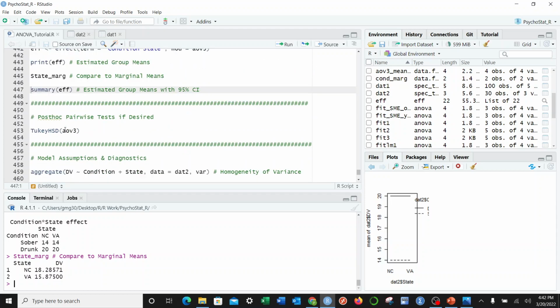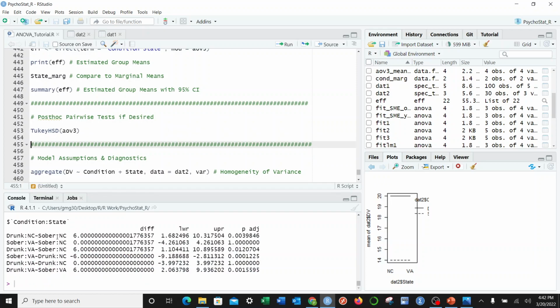We can do a post hoc pairwise test if we want. And so this is just going to compare drunk North Carolina versus sober North Carolina. There is a significant difference, right? Because again, it's drunk versus sober. And then sober Virginia versus sober North Carolina, there's not a significant difference. Drunk Virginia versus sober North Carolina, there is a significant difference, but that's because of our unbalance.